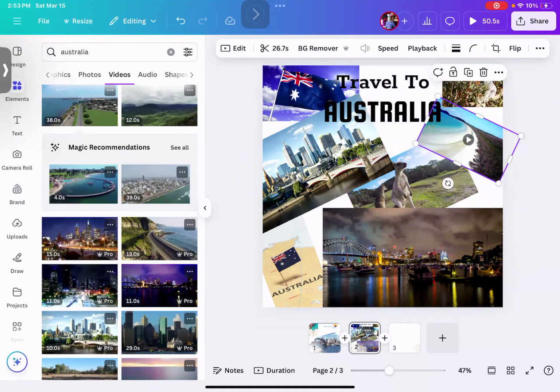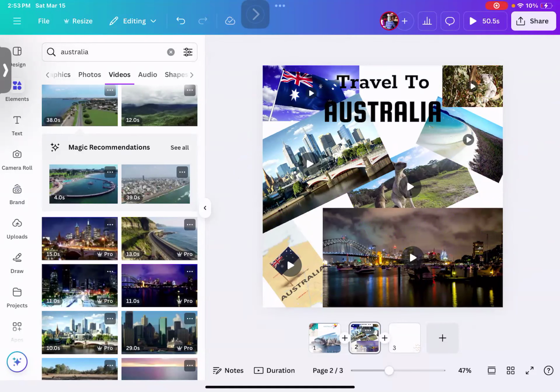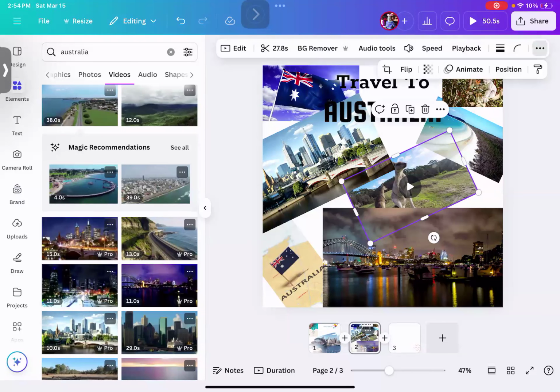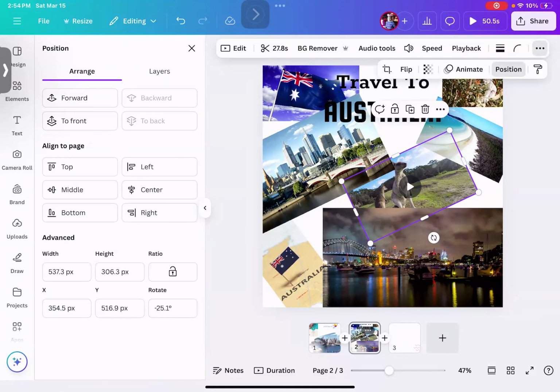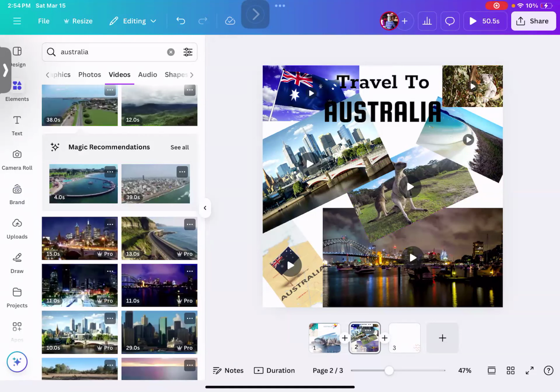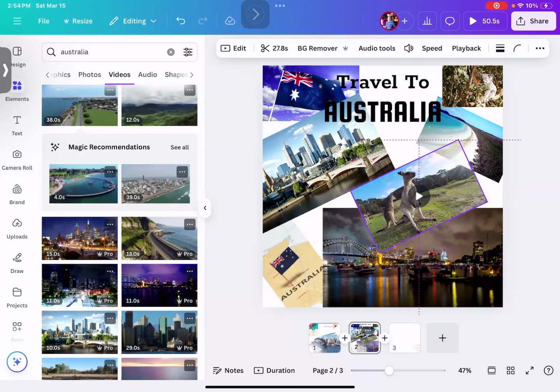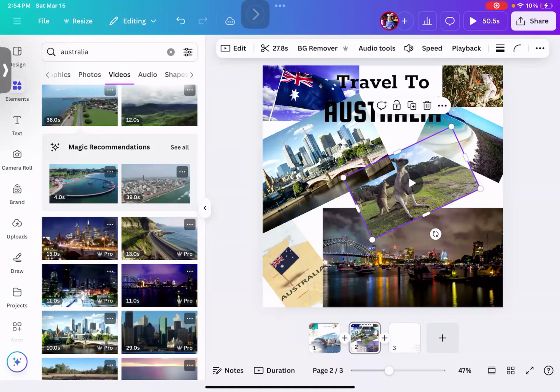And I think I want the kangaroo up front over the other picture. So I'm going to bring it forward. I didn't really do that. Well, yeah, he's there forward. Okay.